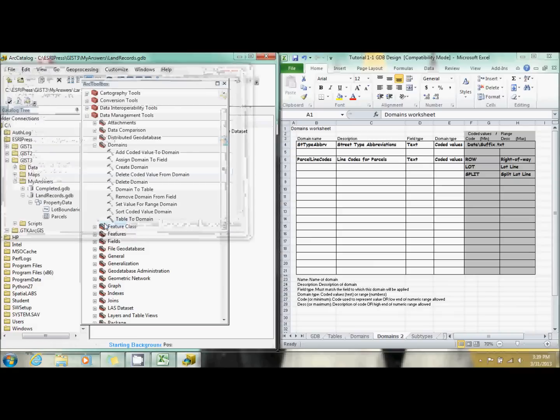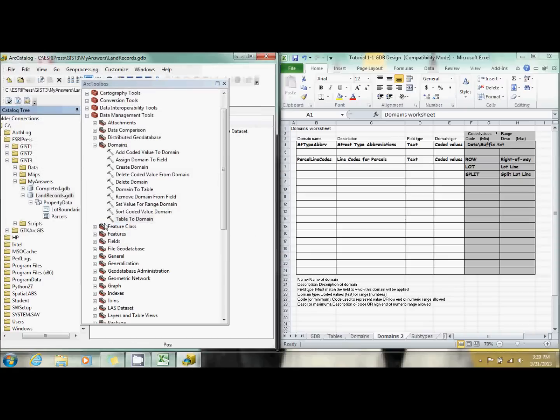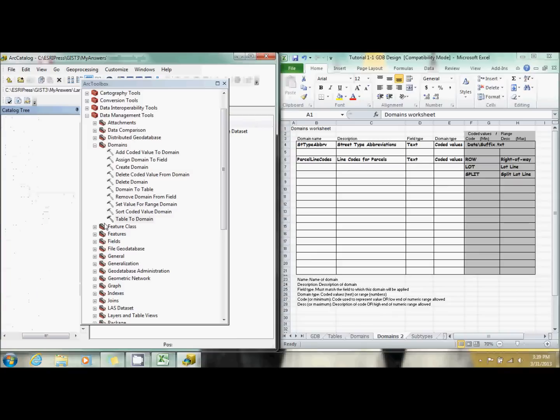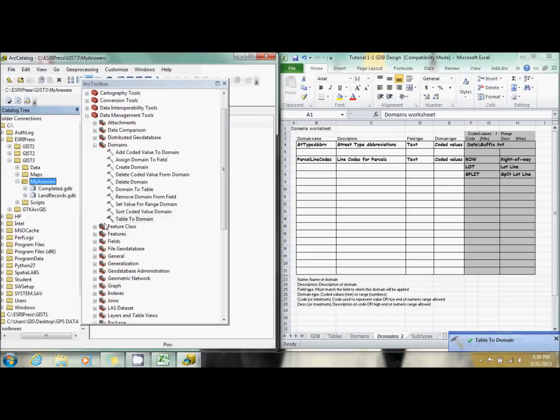Then you just click OK, and the tool will run itself. If you get an error, just try doing it again. I've done this a few times. I only had an error once. I did it again, and it worked. And this time, it worked flawlessly.